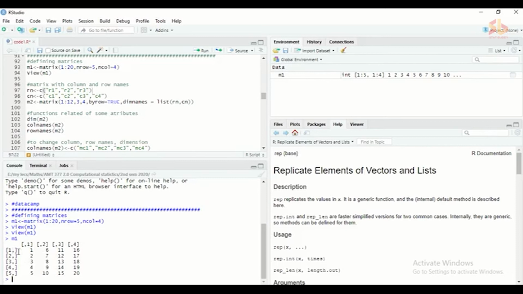In the square brackets, the first space is for rows, and it is separated by a comma, and the second space is for columns. So this is the observation 1, 3. This is 4, 3. Likewise, we can identify the observation by a grid using the number of rows and number of columns.